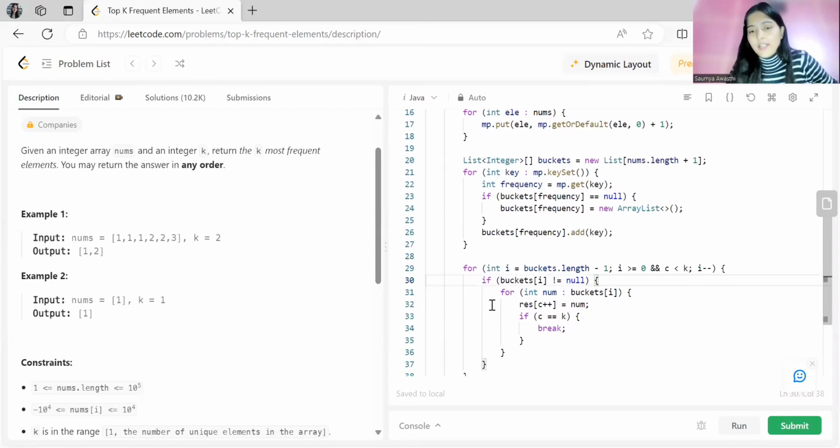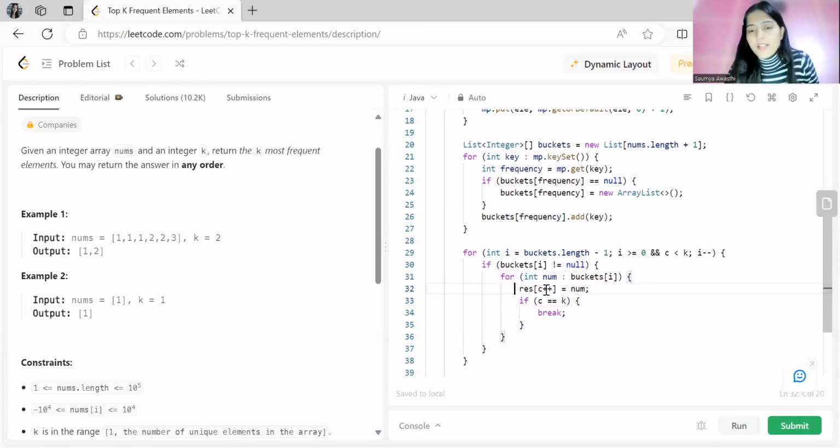Here first we are checking, there could be a possibility that buckets of i itself is null. So that's why we are checking if buckets of i is not equal to null. Then we are digging in deeper. Why are we having another loop? Because at a specific index there can be multiple elements also, right? So we do for int num in buckets of i, and we are just storing the element in the result array, res[c++] equal to num.